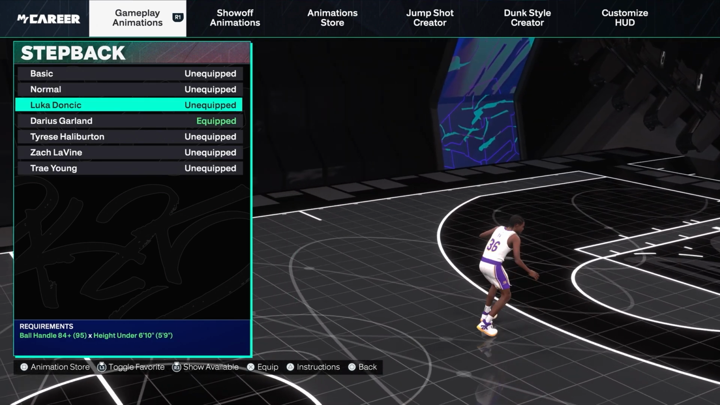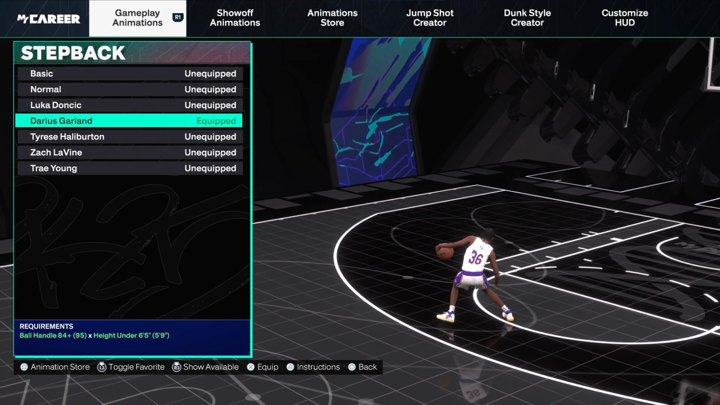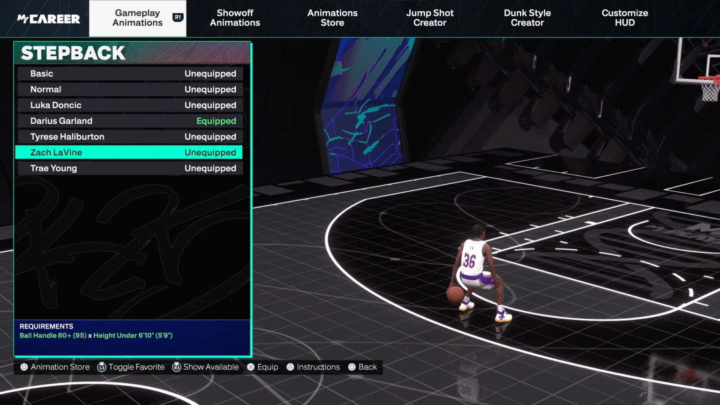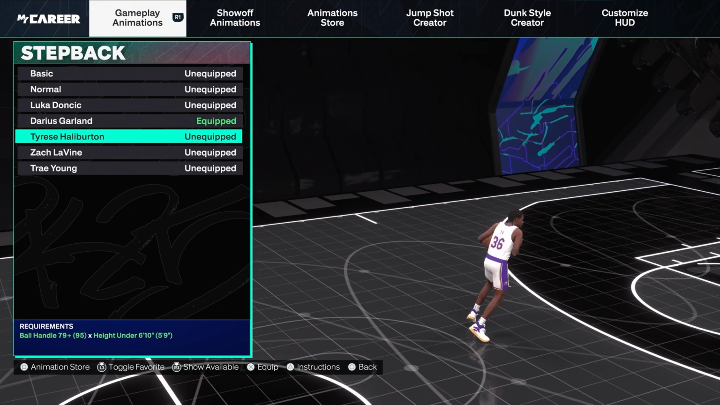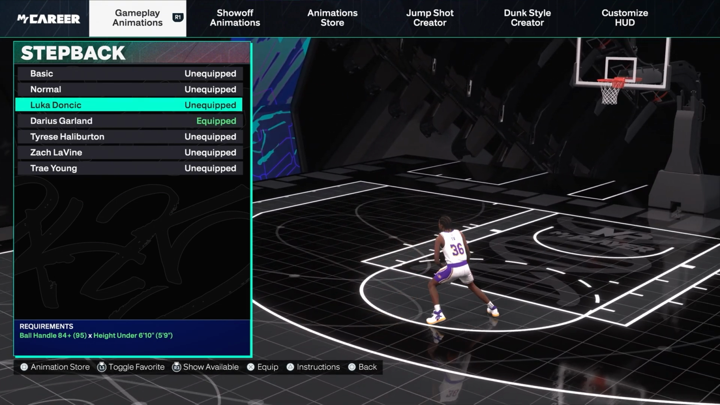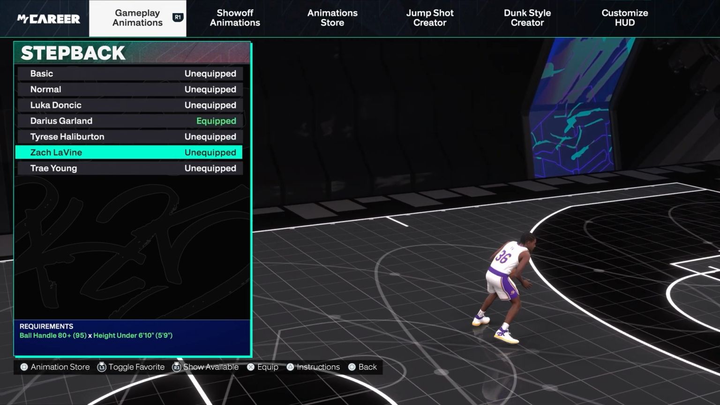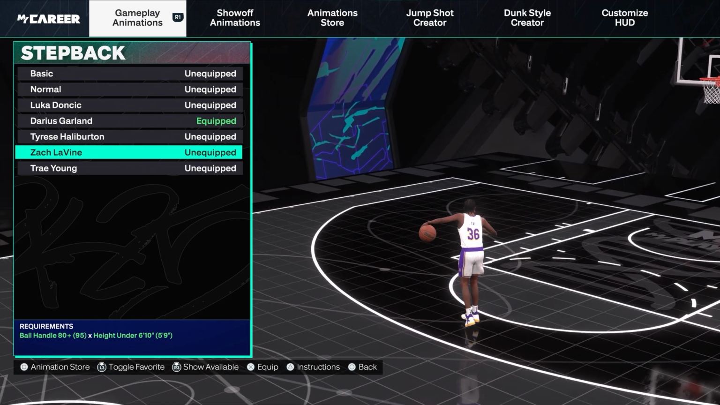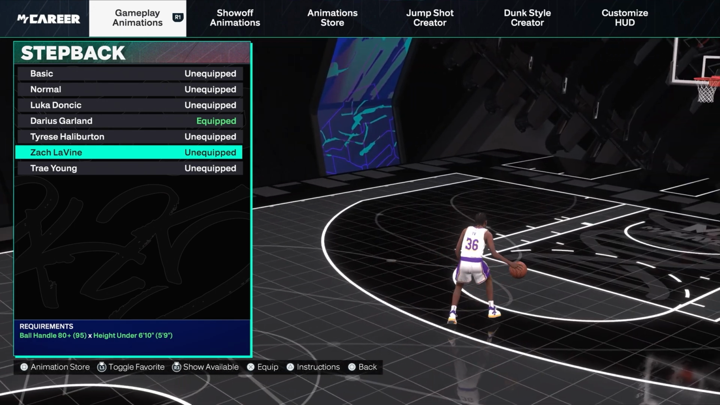Onto the step back, there's a lot of good step backs you can go with. You can go with Luka, Darius Garland, Tyrese Halliburton, Zach LaVine. I will say Zach LaVine, Darius Garland and Luka are pretty much the same. I think it's Zach LaVine, but whenever you do a snatchback, he crosses his hands over, kind of like that passive dribbling, and I don't like it.